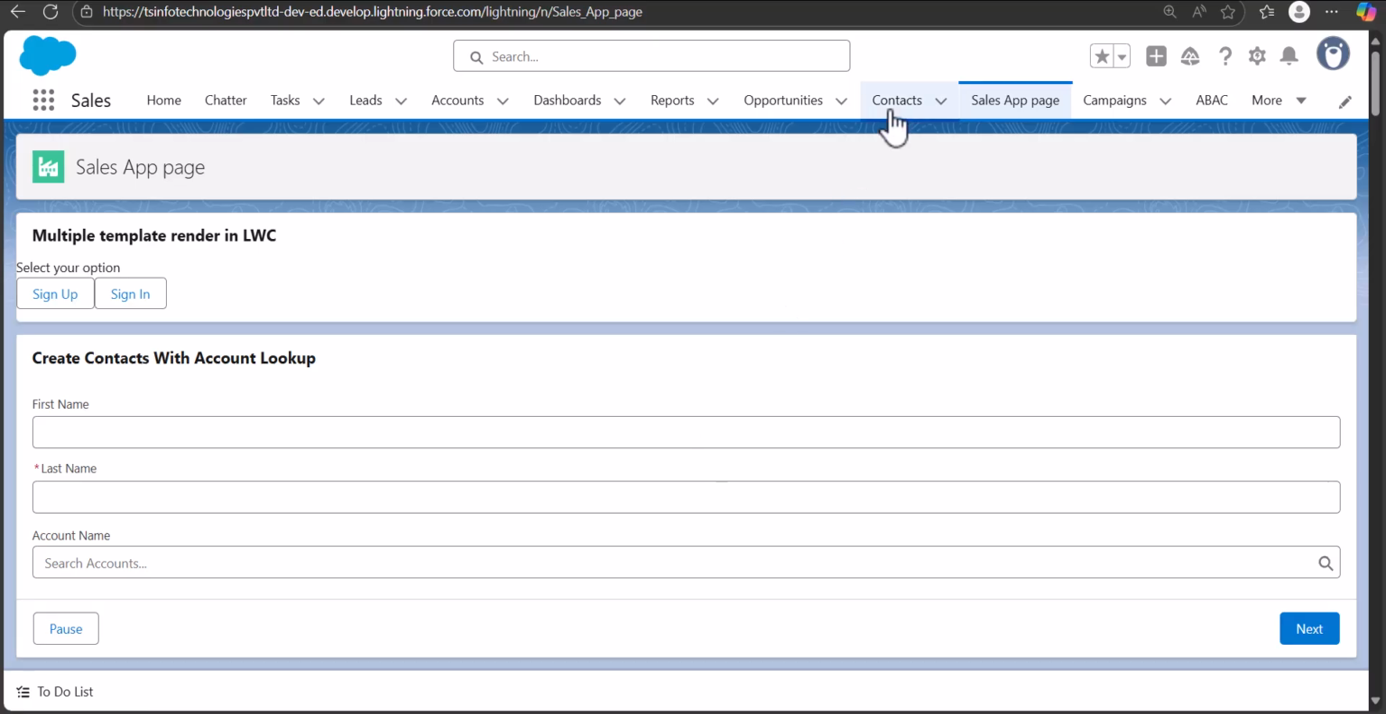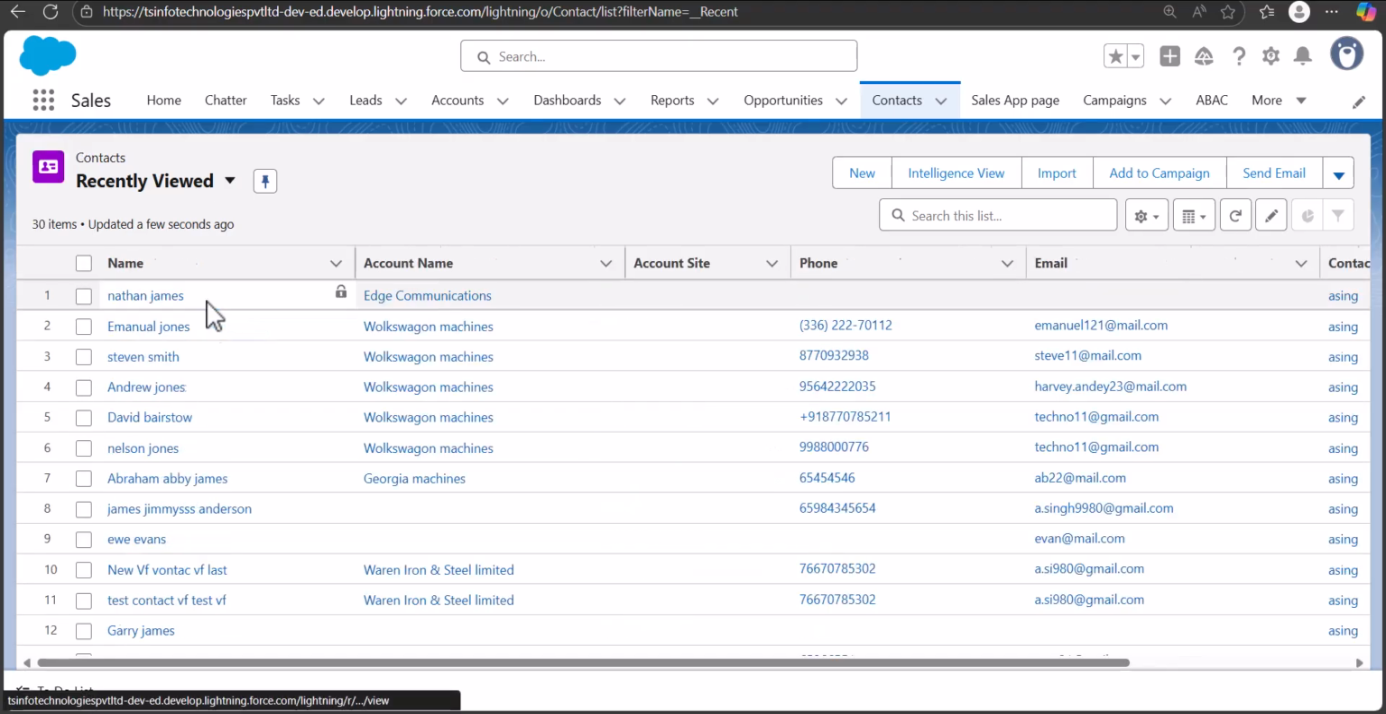And to view the created contact record I will navigate to the Contacts tab, and this is the contact that we have created, and you can see this is the account that we have selected for the contact through the lookup field. So this is how you can add a lookup field in Salesforce screen flows.